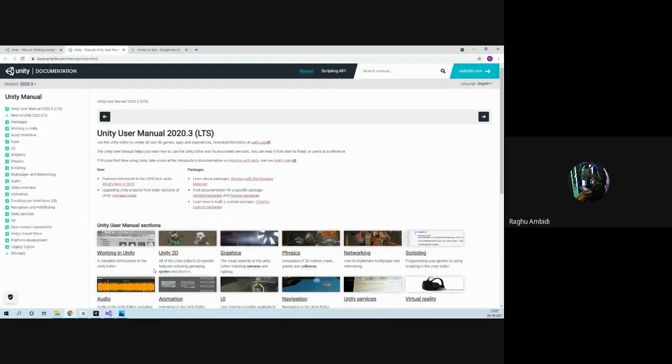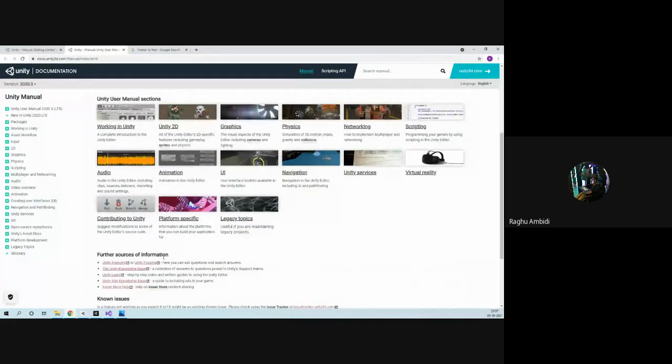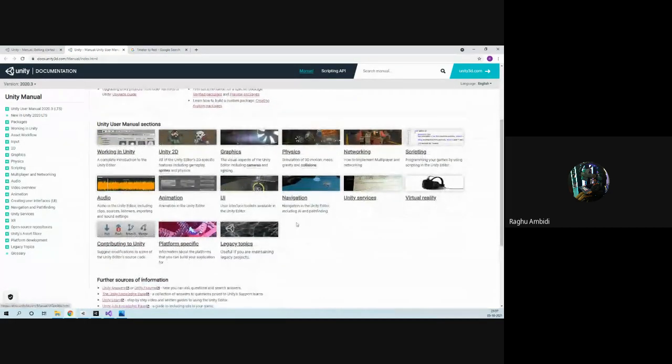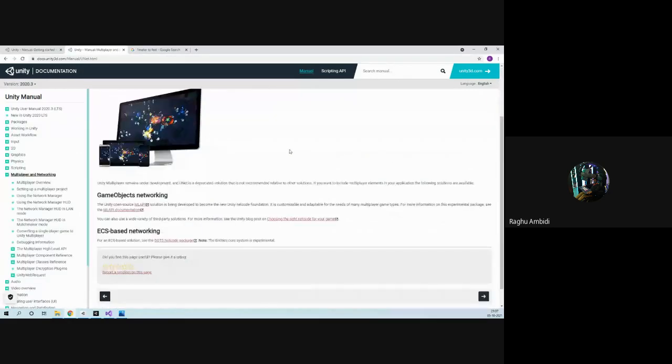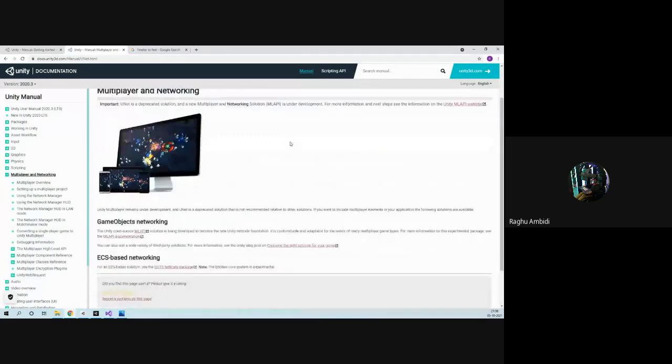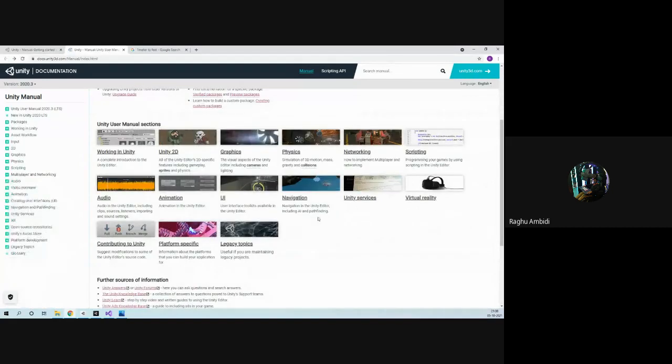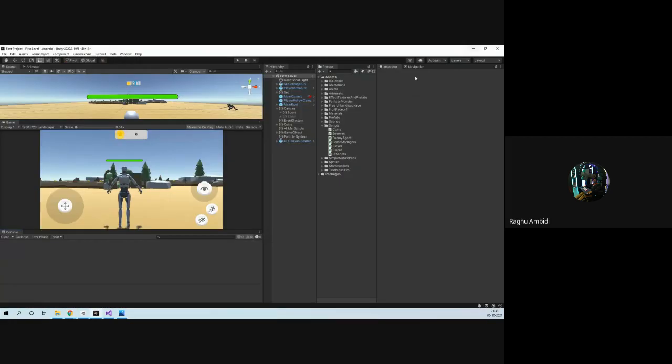It's not stable so far. Still, they are working on that. This is not stable, where it is multiplayer, networking. This part, and we have something called new things like this one. You can see, I'll show you here.